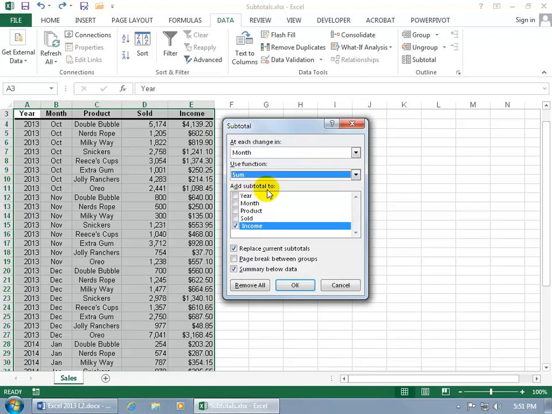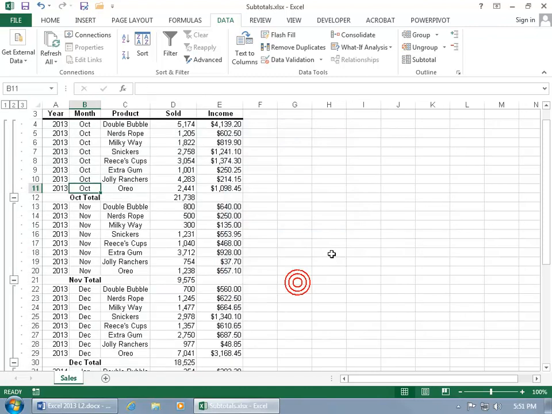And then where do we want to add the subtotal to? Well, the subtotal is going to be based upon and added to. Let's do it by those that are sold. So let me go ahead and check Sold and uncheck Income. And you can do it for both. I mean, you've got multiple selections here. And then go ahead and click OK.